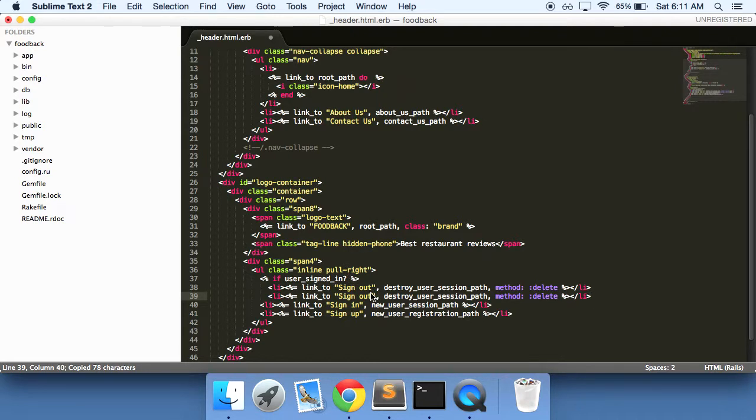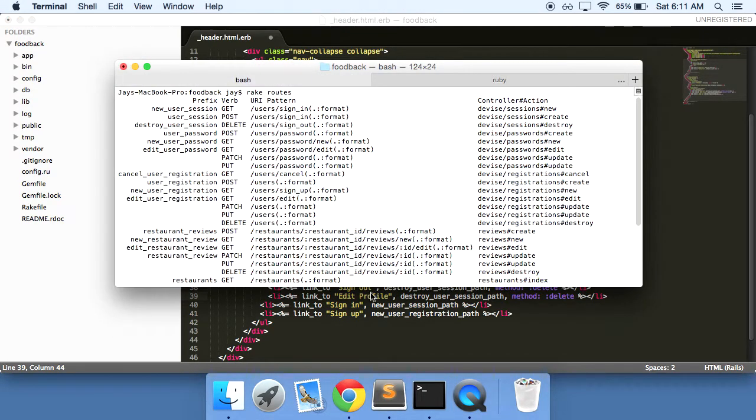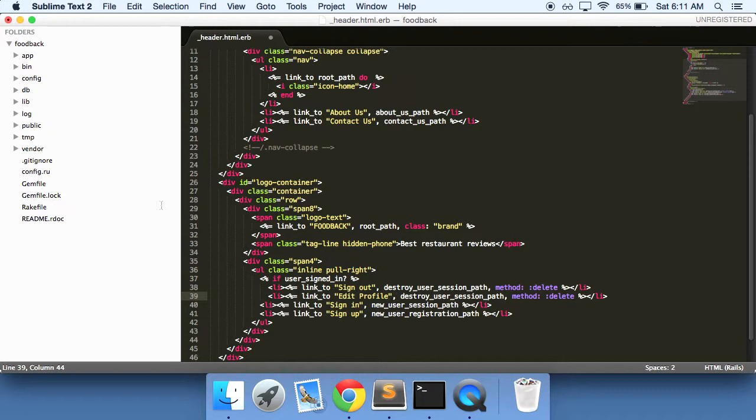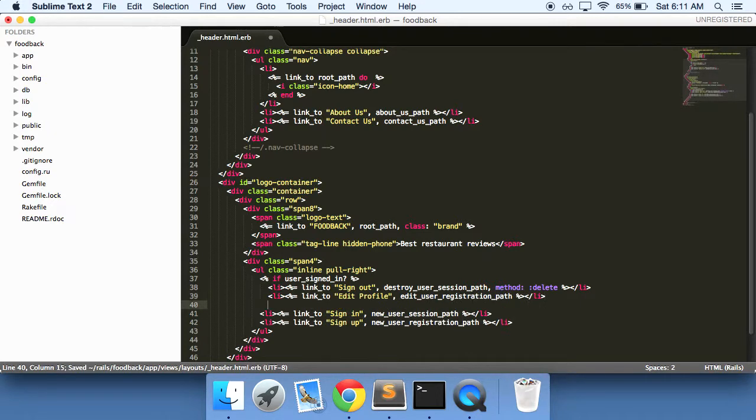And then here we can say edit profile. And if we go into our rake routes again, we want to edit our registration. So we want to do an edit user registration. So we can get rid of all of this right here. Edit user registration path. Else, do these two things.